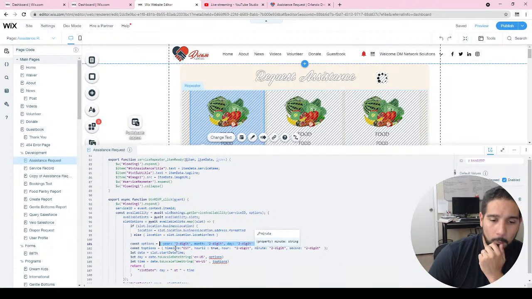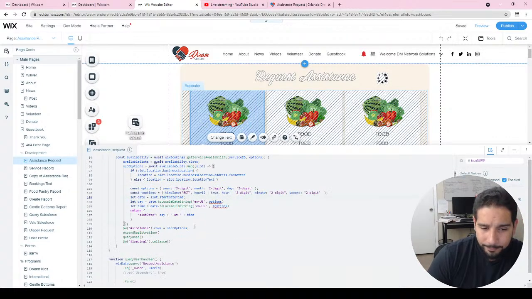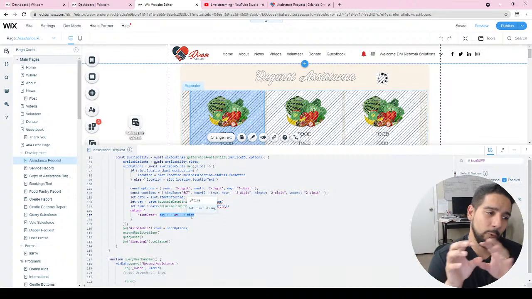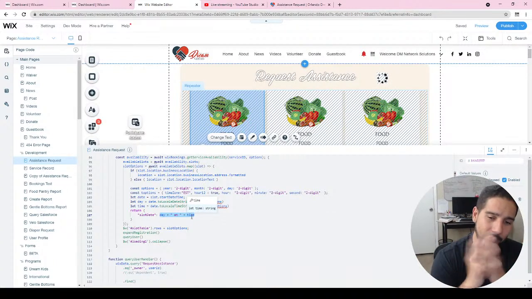And then here is for the time. We also have it in Eastern time, 2-digit, 2-digit, 2-digit. All right, and then we're getting the date. We're putting it to our locale, and it creates our date just like that. So it's readable to a person, and we can use it in a query.